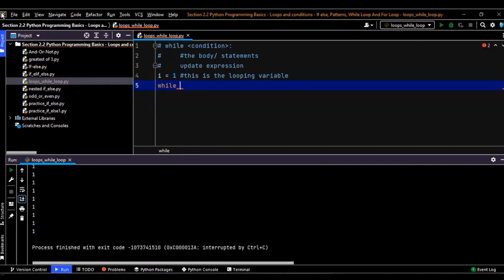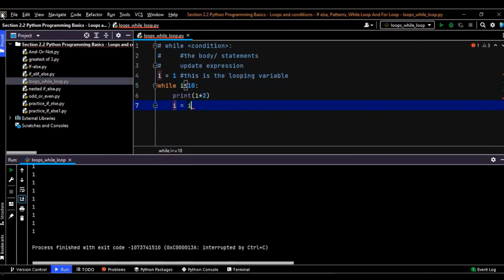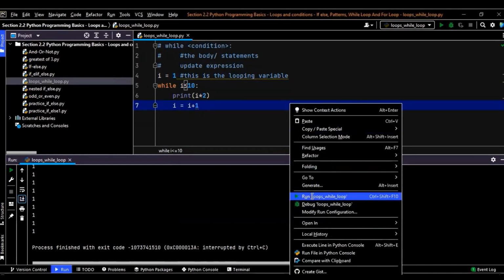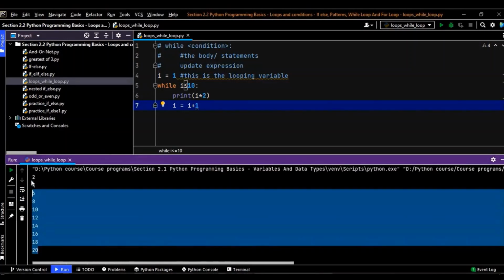Since we are writing the condition, that is I is less than or equal to 10, print. We wrote I before, right? Now I'll write I multiplied by 2. And we need to definitely update it, so I is equal to I plus 1. Let's check whether this works or not. Cool, it works great, perfectly fine.